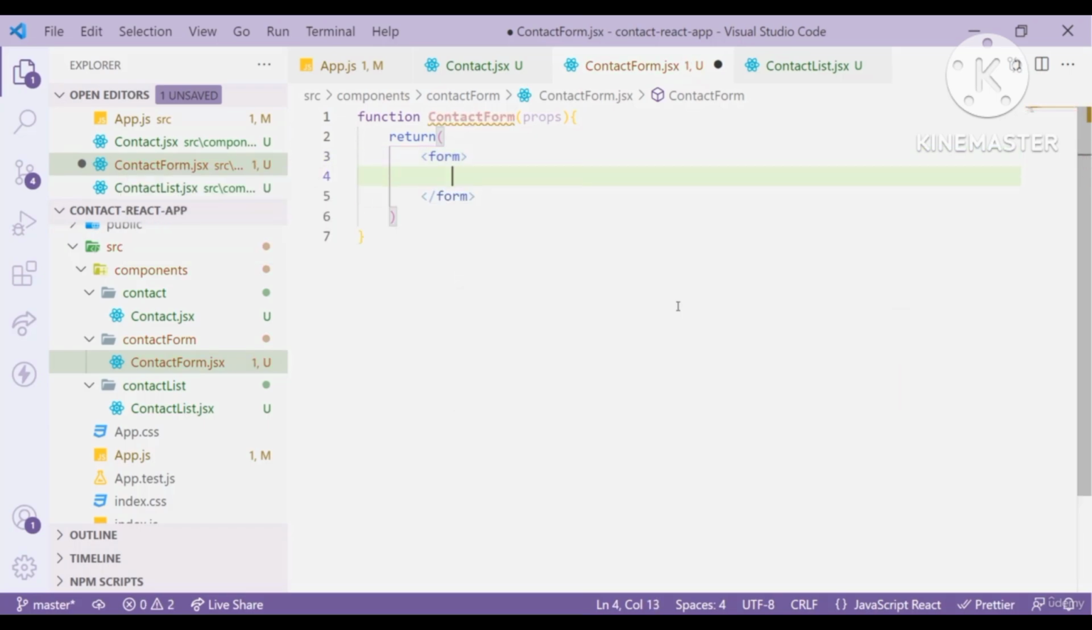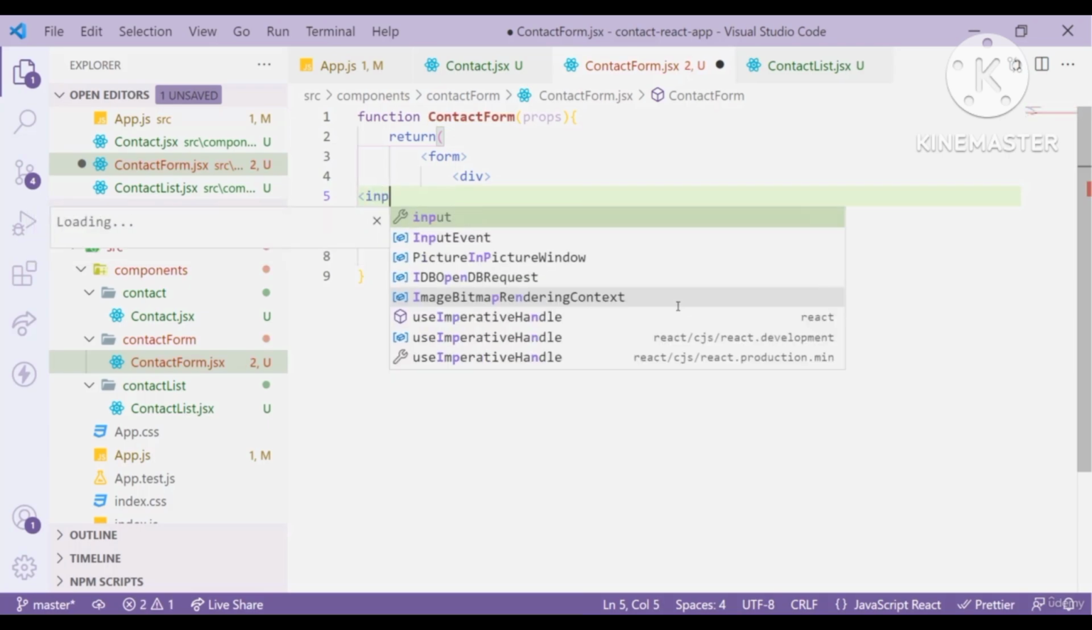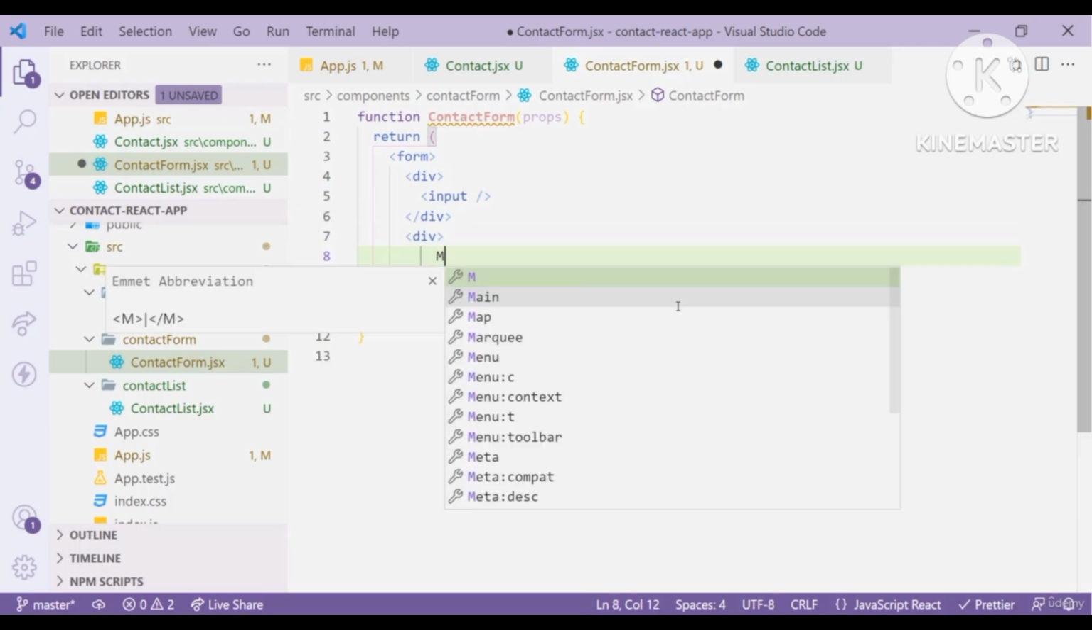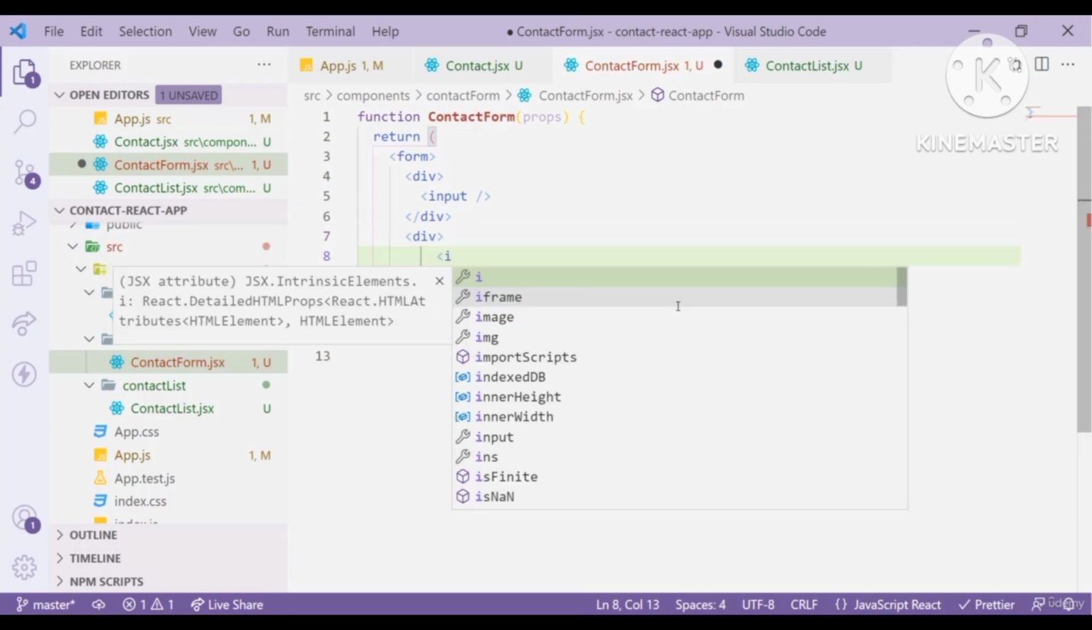Now inside this form, we're going to create a div. Inside this div, we're going to have an input field as well as another div. So let's create an input field now. Now close this, and make sure it's in order. Now let's make another div, and this div is again going to have an input field. So create an input.